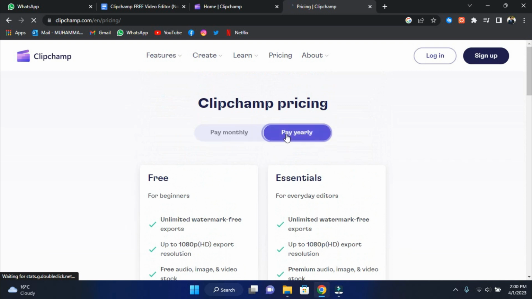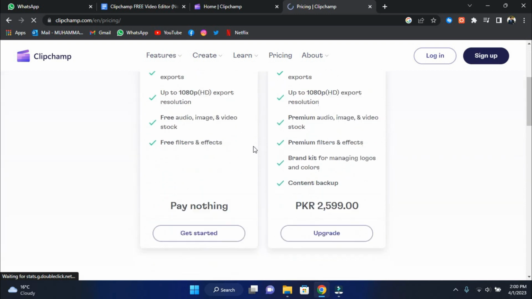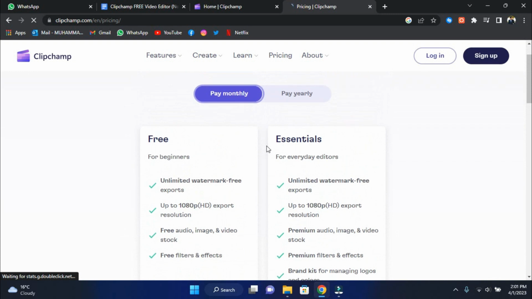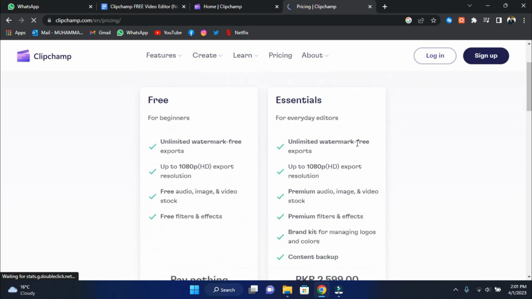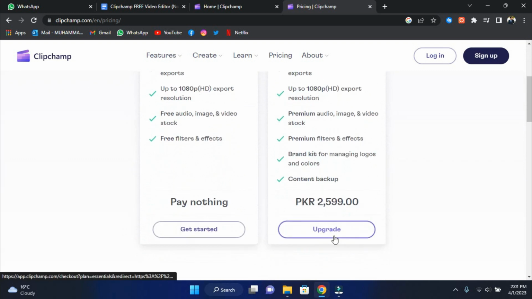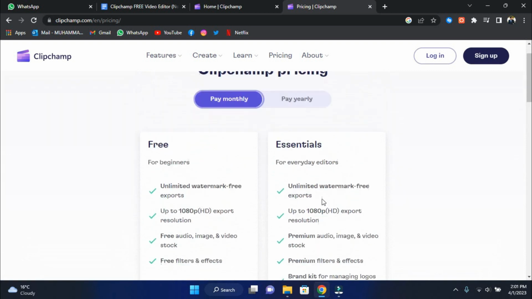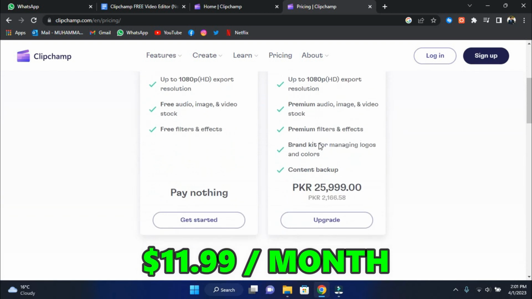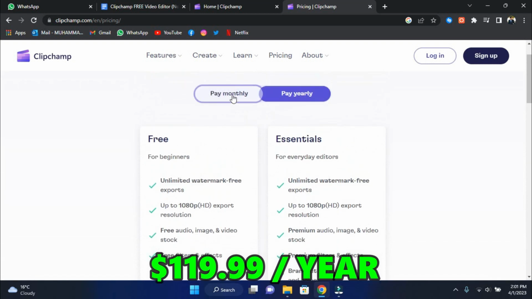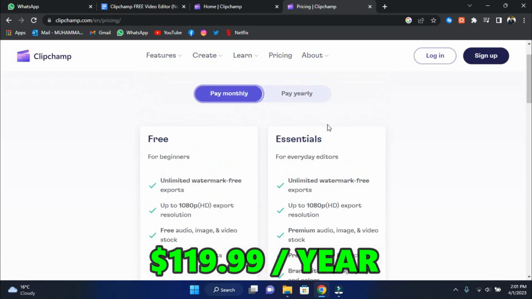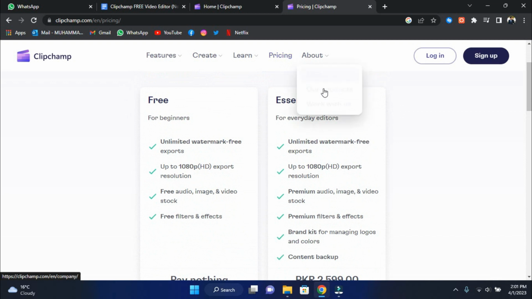However, monthly and yearly subscriptions are also available. Clipchamp is made more accessible with a focus on commercial use. This includes expanding the stock asset library, adding premium filters and effects, content backup, and brand kits, so designs accurately reflect your brand guidelines. The premium tier costs $11.99 per month, or $119.99 per year, which is about the same as other subscription-based video editors.